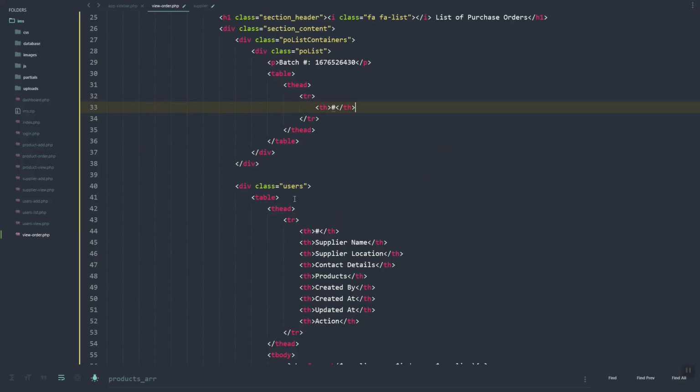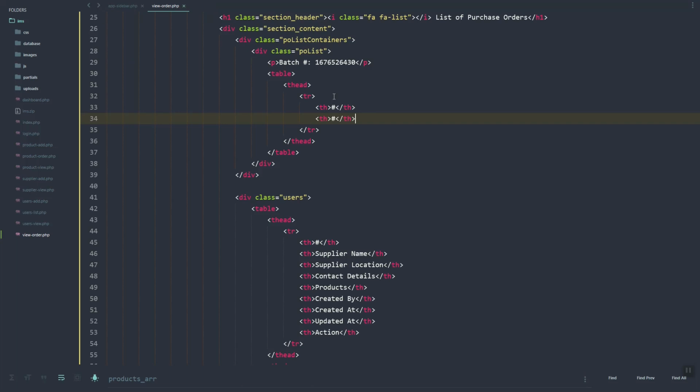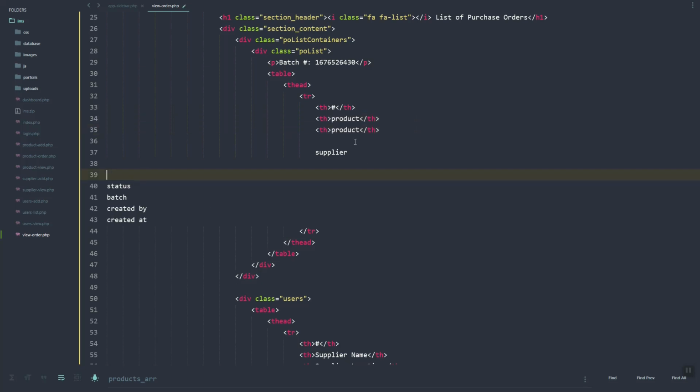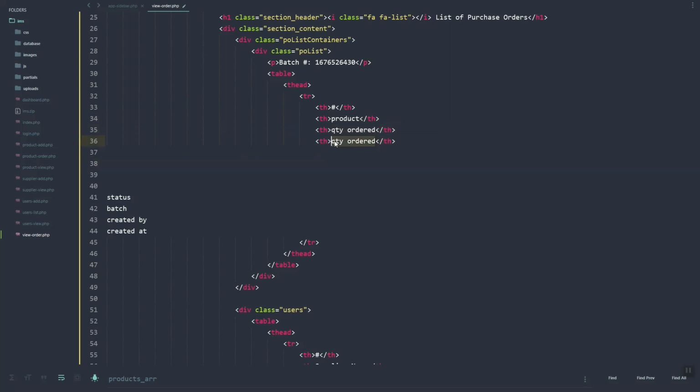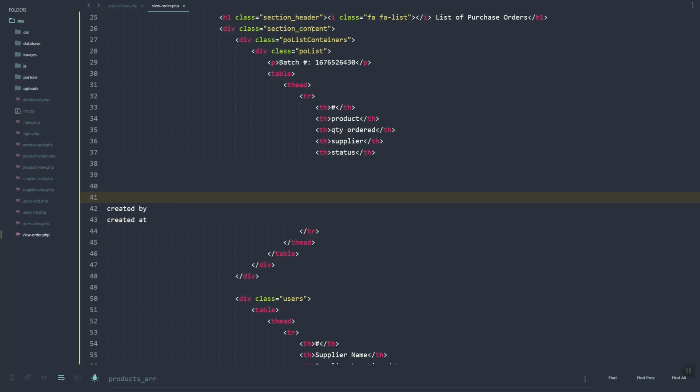Let's add a number, then here we'll have the supplier product. So let's just copy this one, then paste. So first we'll need to have the product, quantity we ordered, and then here we'll have supplier, and then status. So the batch is already in this main header.